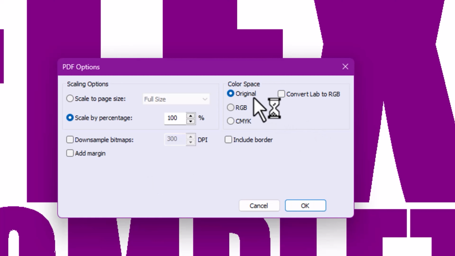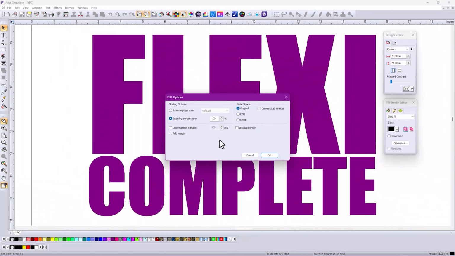We can export this as the original color space, RGB, CMYK. If there's lab colors, we can convert them to RGB. We can include the border. We can tell it how much resolution we want. There's a lot more options here so that it's more compatible down the line with other software if you need it.